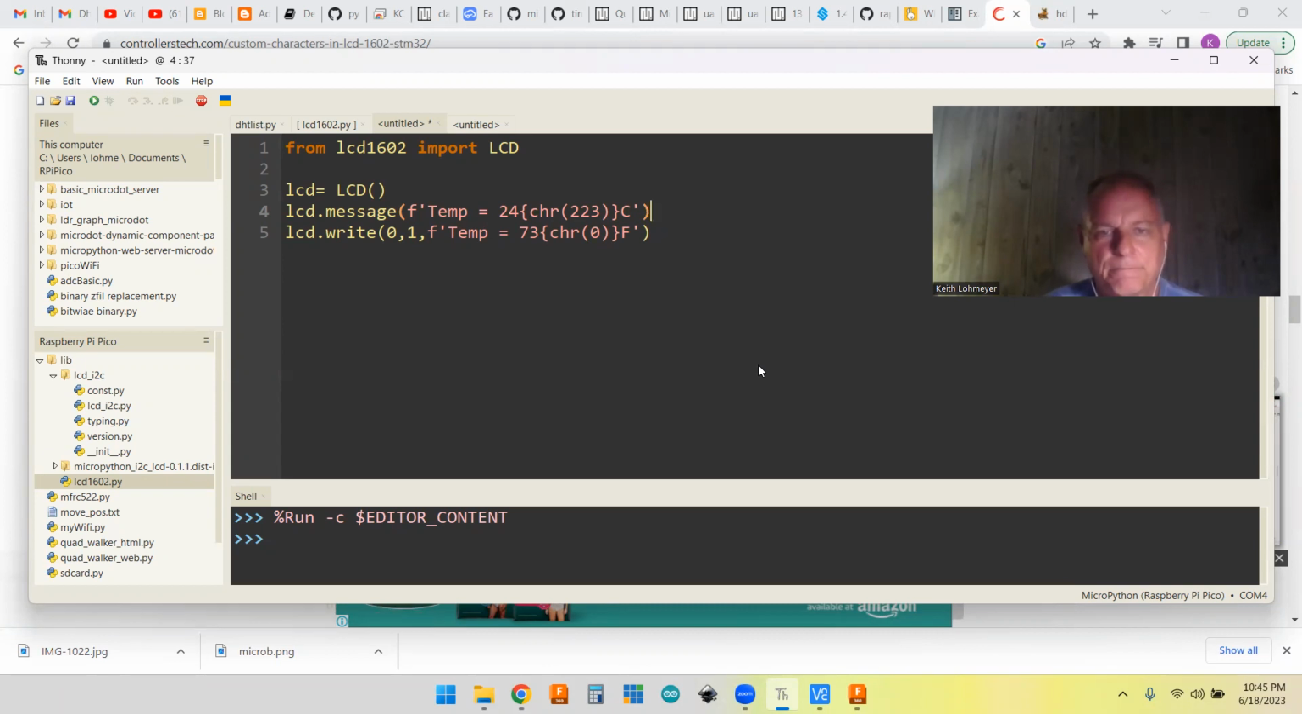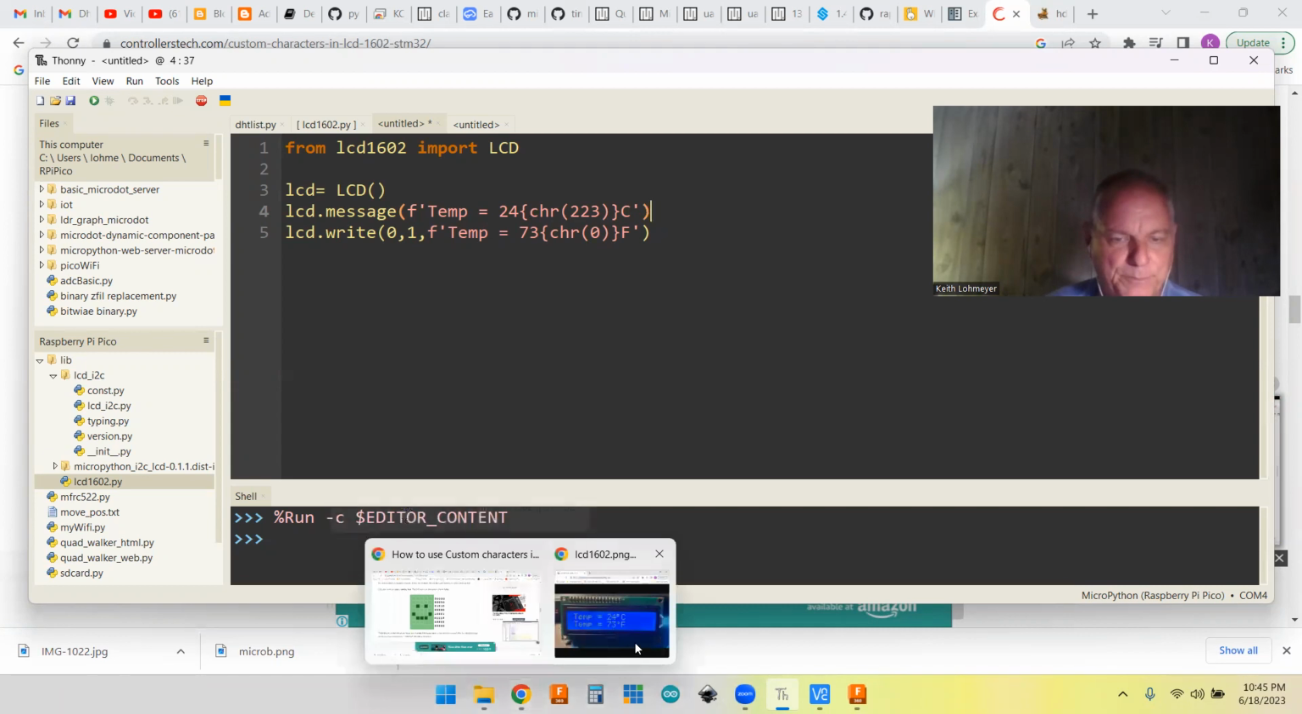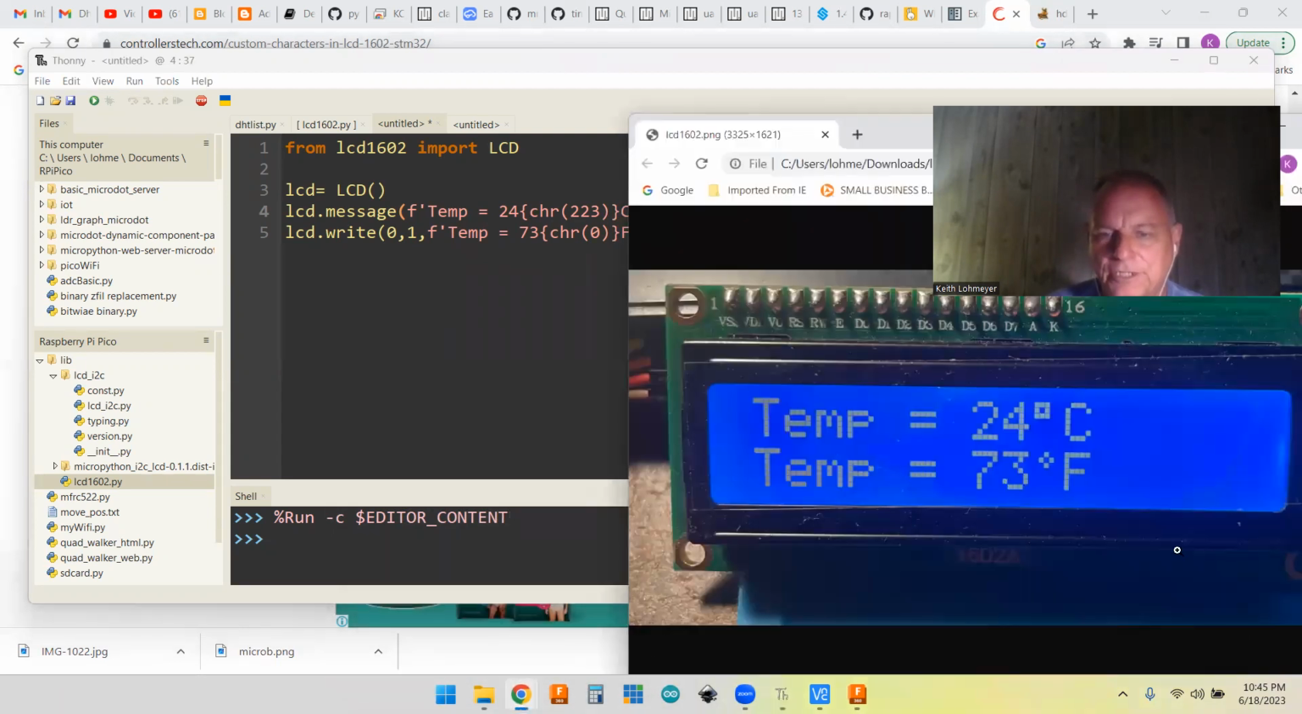So anyhow, the LCD doesn't show up very well on webcam, so I just snapped a picture with my phone when I did it and uploaded it. So this is what it looks like. So the top row with the square with a hole in it looks like this. And my custom character looks like this.